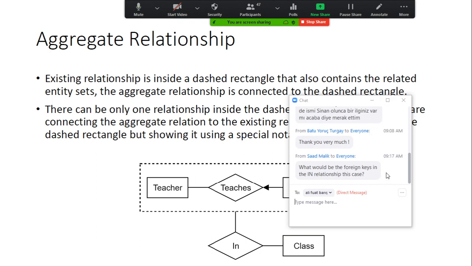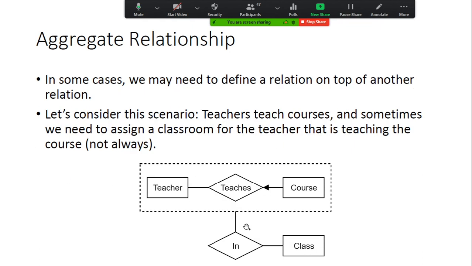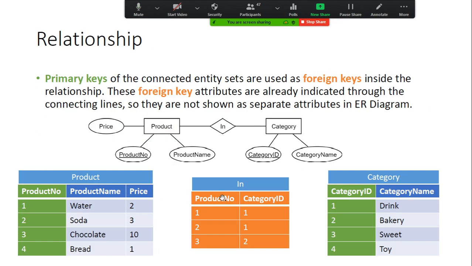Saad says, what would be the foreign keys in the in relationship case? Okay. For this case, the foreign keys in would be the primary key of class and the primary key of this teaches relationship. We are going to talk about the primary keys of the relationships in the second lab, but for now, know that, going back, we have the foreign keys in the in table.